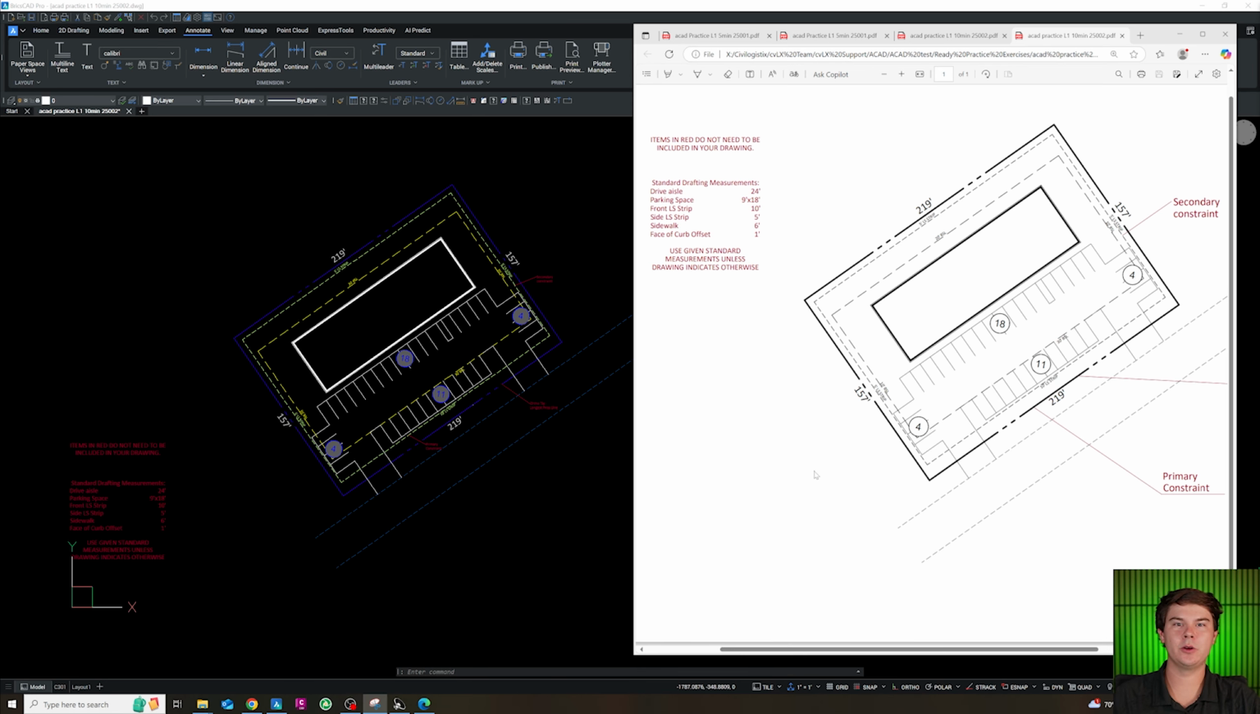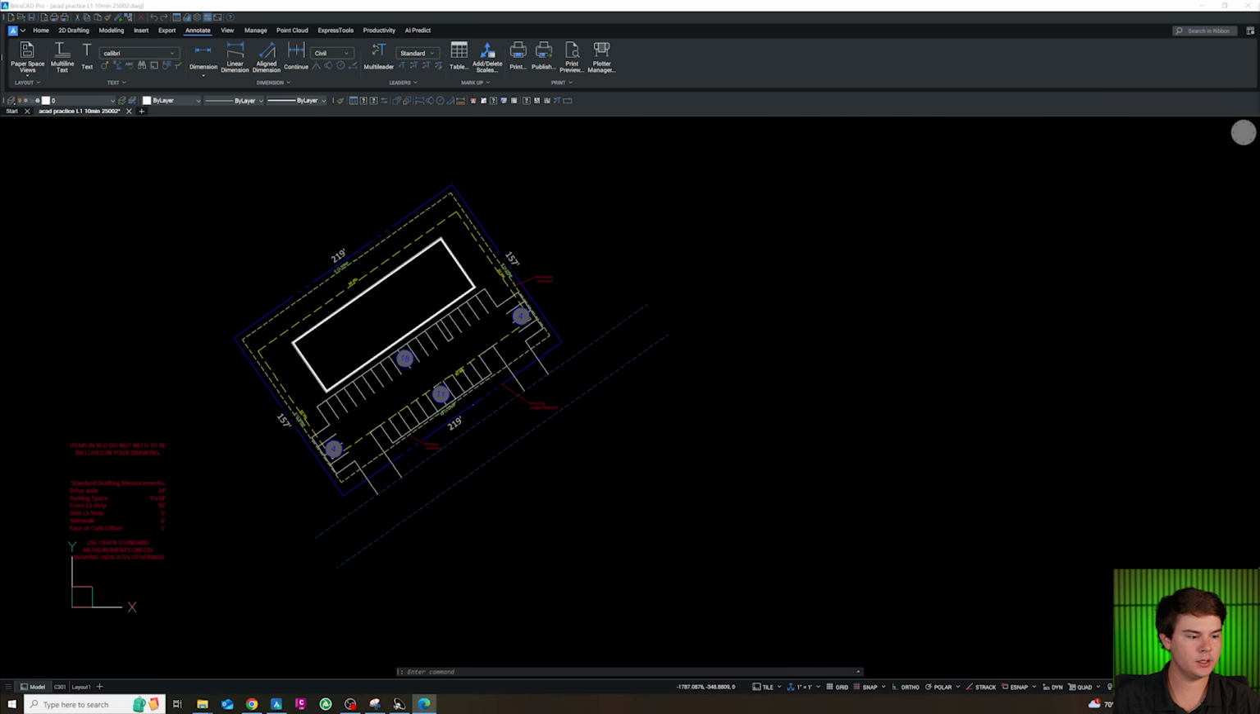Hey guys, today we're going to be doing the L1 10-minute drafting exercise on BricsCAD. Here I have my PDF with all my dimensions that I'll need, and I'm going to be dragging this off to the side. And here's the site we're going to be trying to replicate.